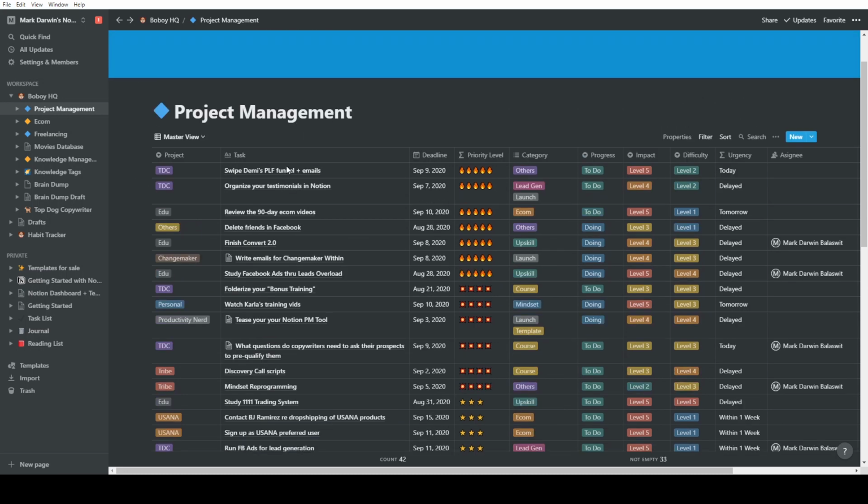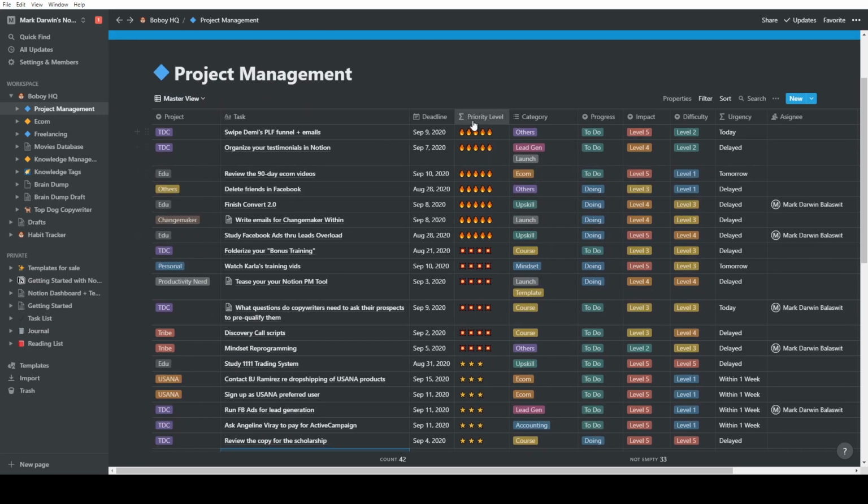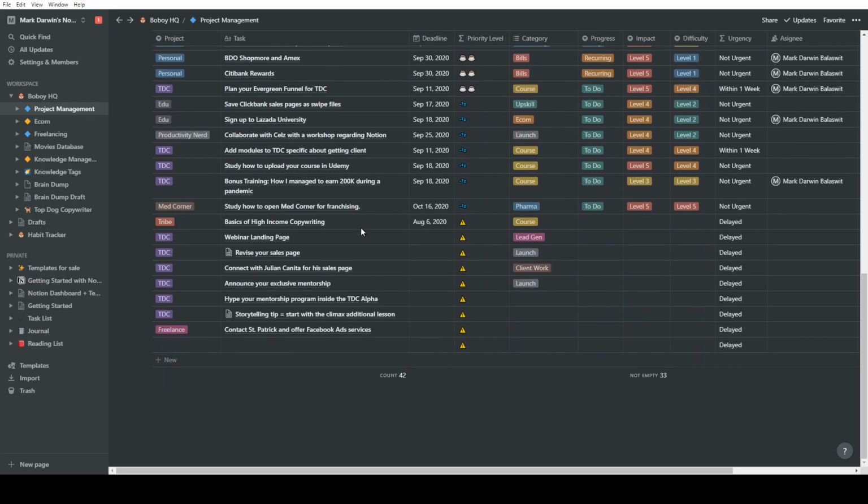Now, for the others, actually it's sorted by the priority level. So the one on top is the task with the highest priority. So for example, this one, I have the deadline for today and I will check it. I'm going to check it later because I haven't done this yet.